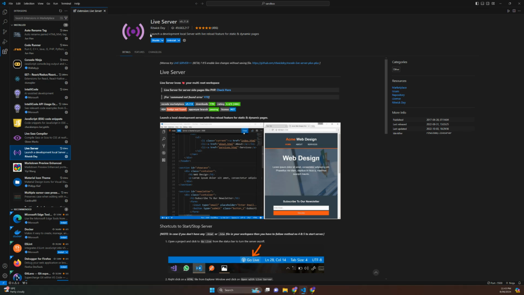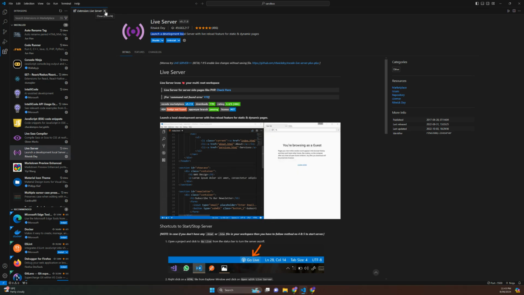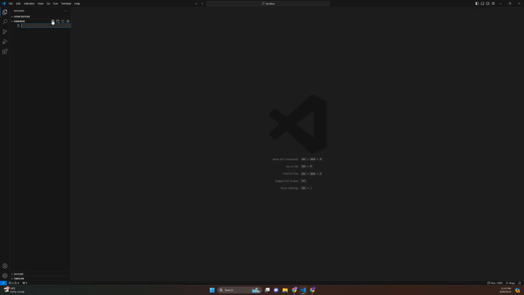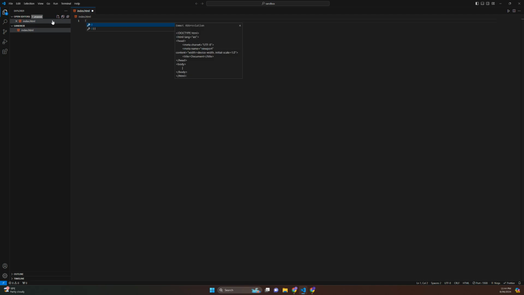Live Server allows you to launch a development local server so you can see what changes you're making and make sure everything's linked up correctly. So let's create the files. We'll create an index.html file. You can open up a boilerplate for the HTML, which basically just gives you all the basic details you need by hitting Shift, exclamation, and then tab.